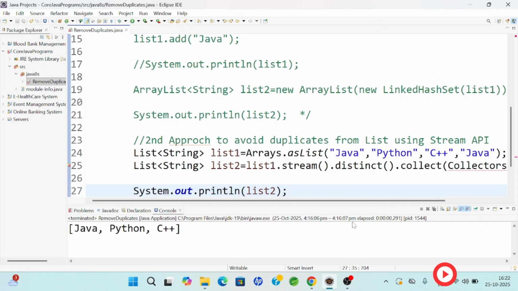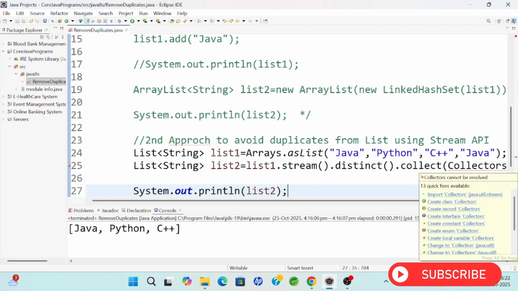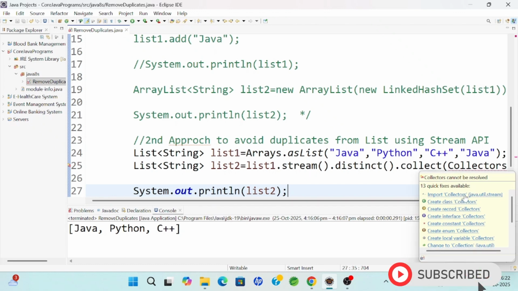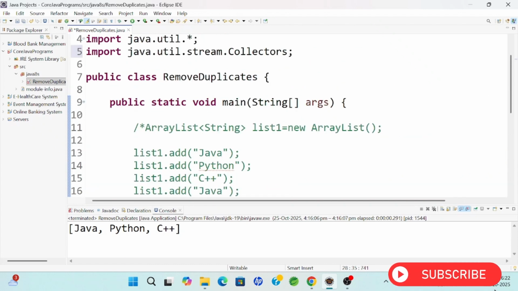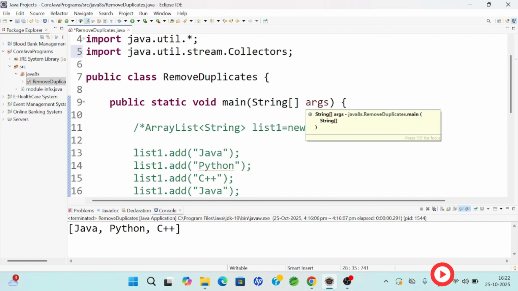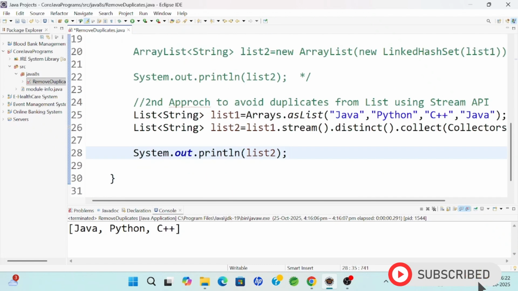Okay. So at Collectors, a red cross mark is coming, so we have to import. You see, when I bring my cursor there, the import option automatically comes, so you have to import java.util.stream.Collectors. So Collectors we have to import. Now one by one again I will explain, particularly the stream approach.